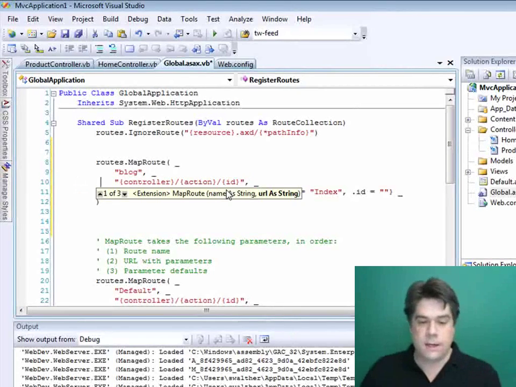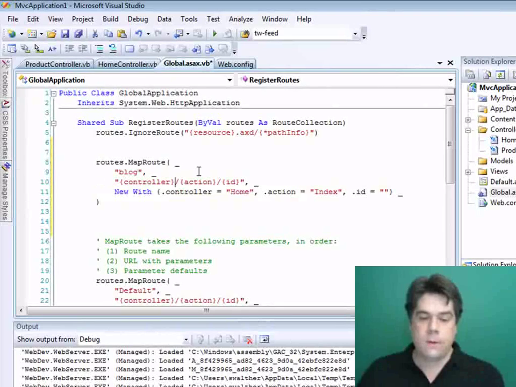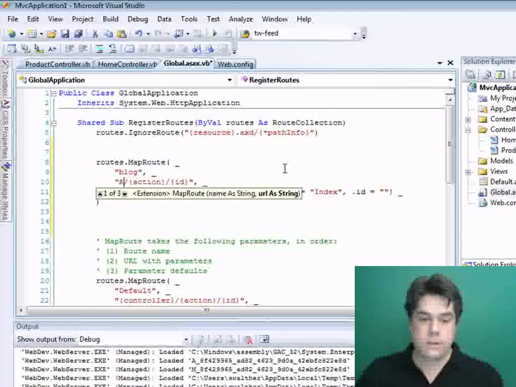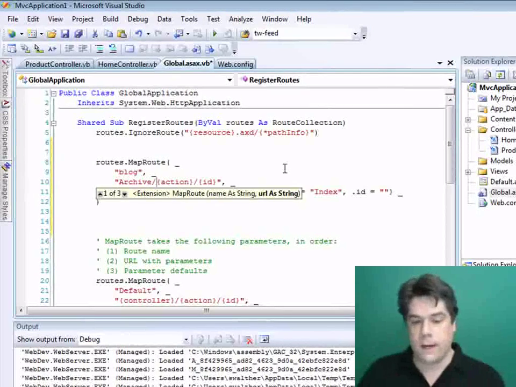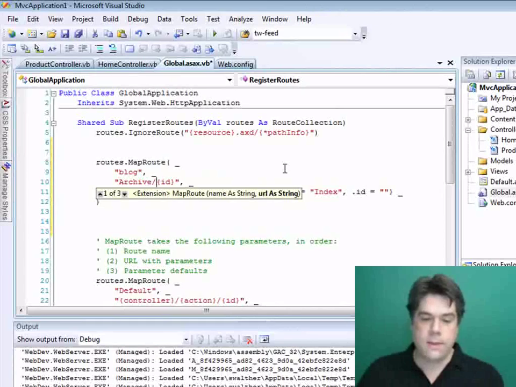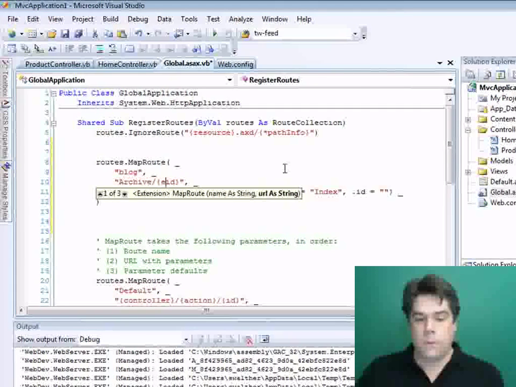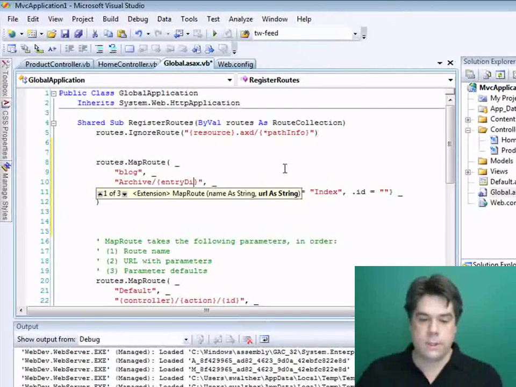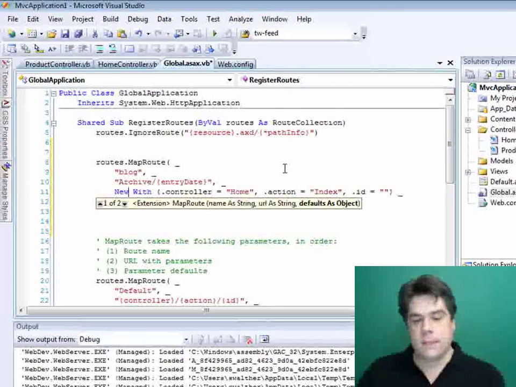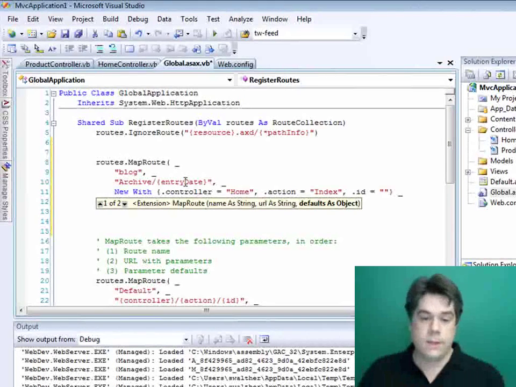Since this is related to using a blog, I'm just going to give it the name blog. I can put in anything I want there. It doesn't really matter. The other thing I want to do is intercept any requests for anything that starts with archive. I'm going to give a hard-coded action, so I don't want that in there. But what I do want as part of the URL is the entry date for the blog entry. So that's the sort of URL that I want to match, and it's going to map over whatever I put in front of the forward slash into the entry date.